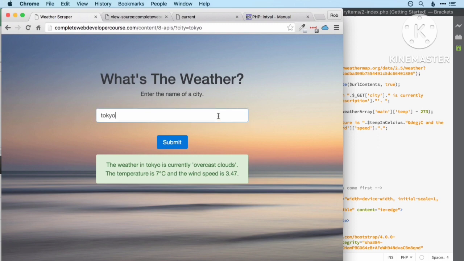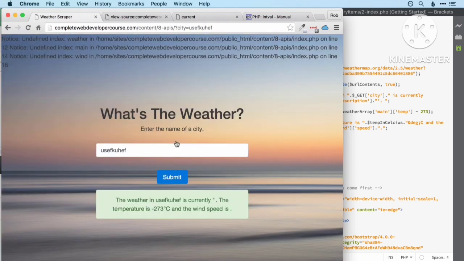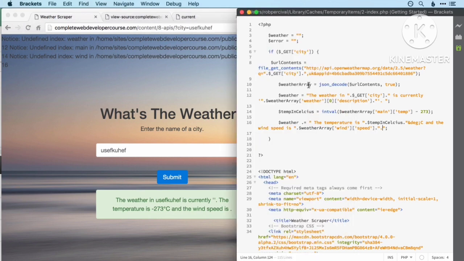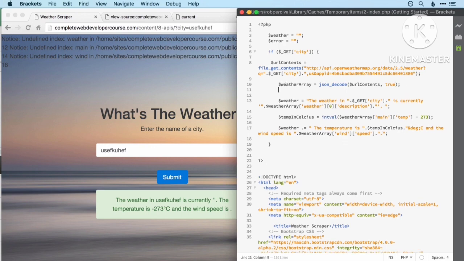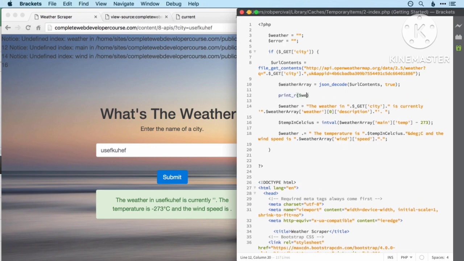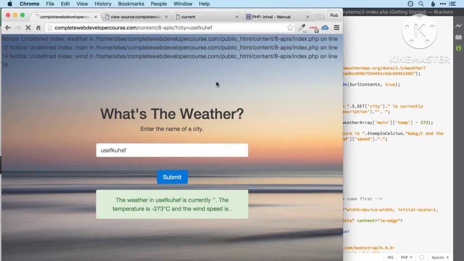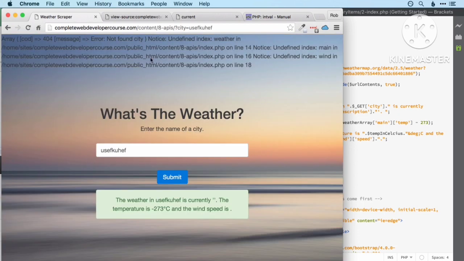All right, hope you managed that. So I'm just going to put in some random text and let's submit that. Okay, and we get all sorts of errors, notices, and a bit of gobbledygook there as well. So let's have a look and see what the weather array looks like when we try and search for an invalid city. So there we go. We've got a code of 404 and an error message as well.